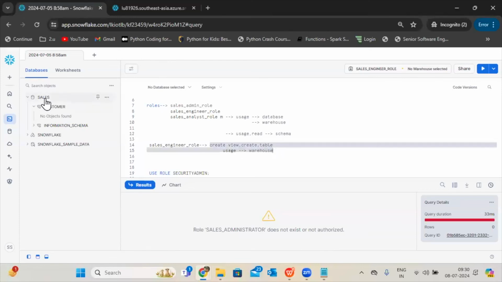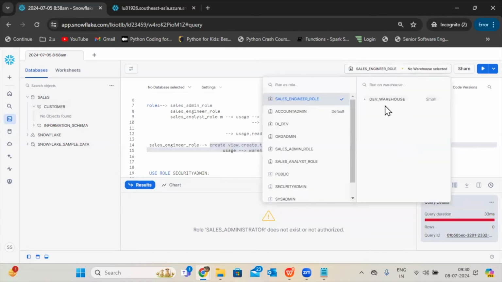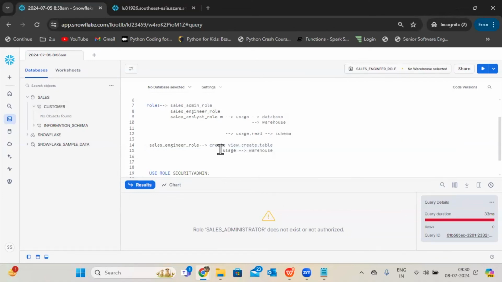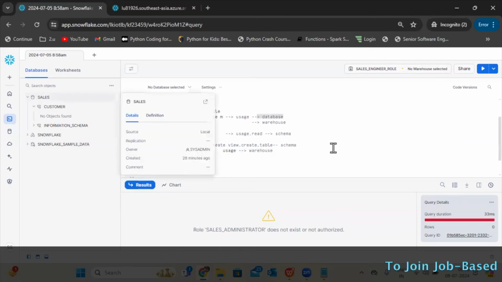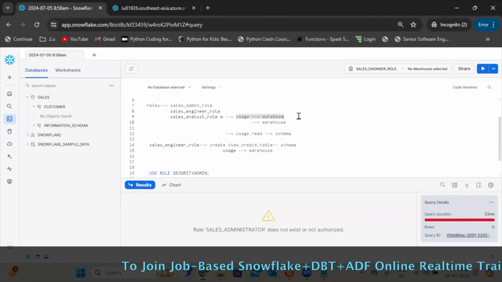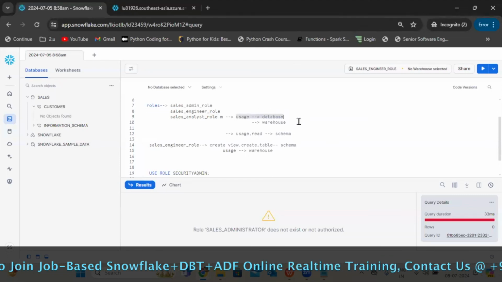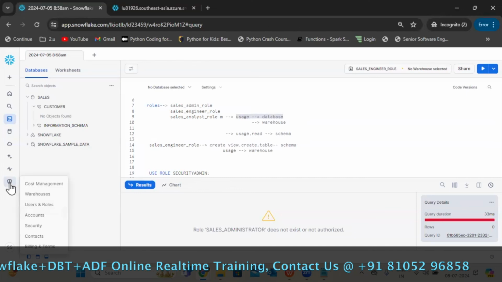But still I am able to see my database, my schema, and even my warehouse also. You observe clearly, I gave only the warehouse. That's the reason it's able to see. That's fine. But for the database, I gave view and table creation only. That's it. I didn't give schema level access, I didn't give database access only. Still, I am able to see. How? Through inheritance of the analyst role. For the analyst role, I gave the usage of the database, right? Those privileges are inherited to the engineer role.